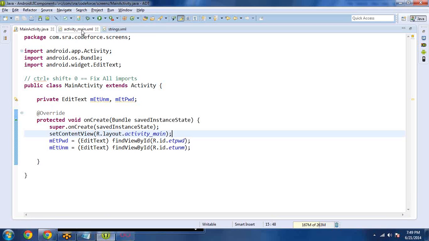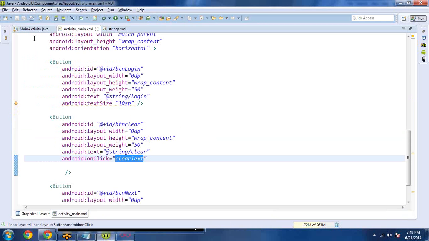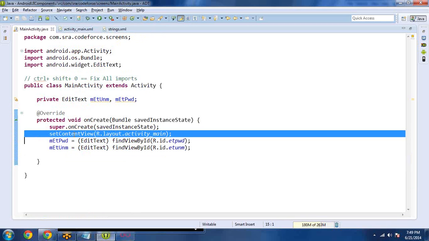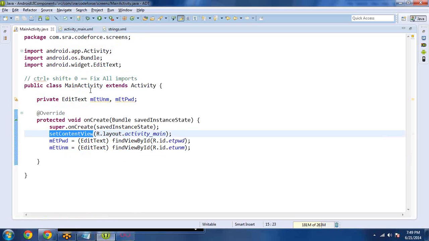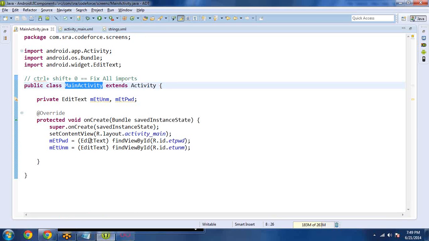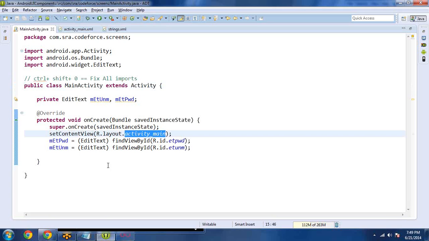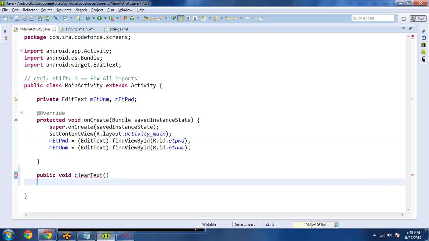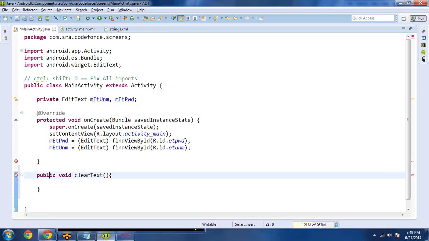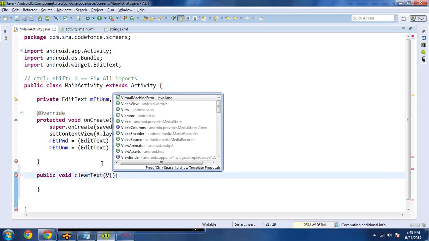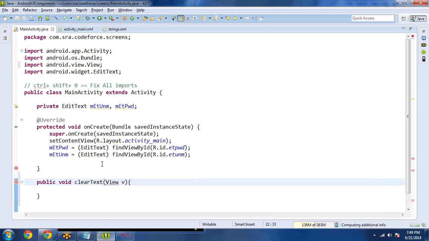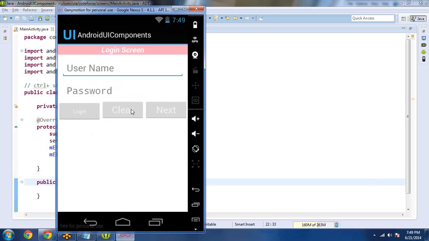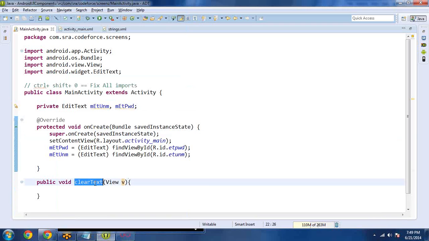Now what I want to do here, this activity_main.xml I'm adding into my view. That is what setContentView means. To this activity as a view, I'm using the activity underscore main. In this public void, what is the name I gave? clearText. At the same time, open and closing brace. It takes a view object, View v. So whenever I click this clear button, in that case this method will be called.